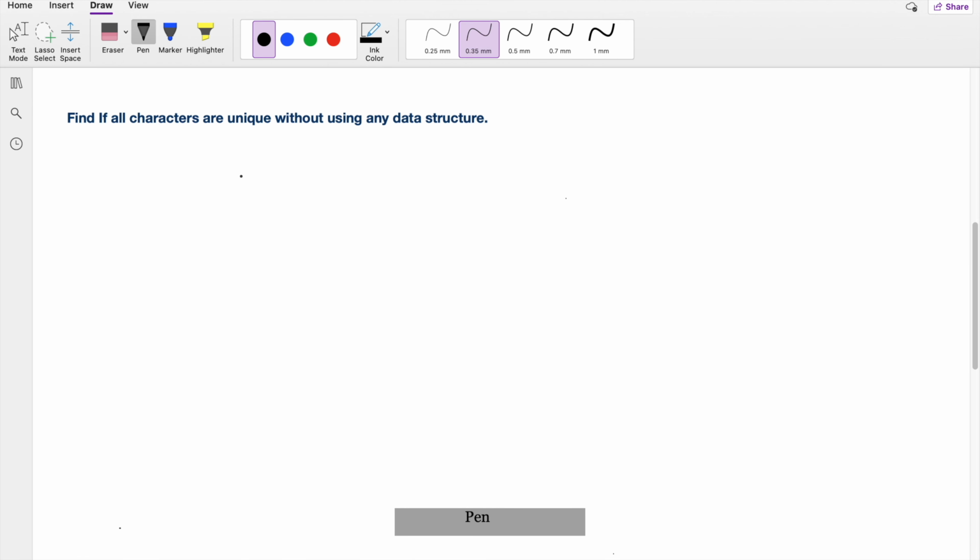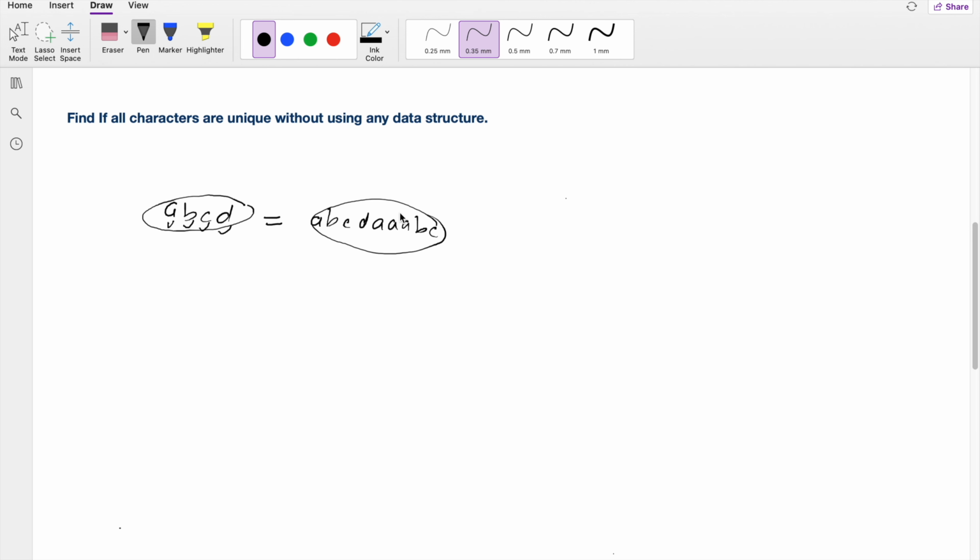So when does it become non-unique? When any of these repeats again, it's going to be non-unique. So for example, A, B, C, D, and if A repeats again one time or multiple times, or B repeats, C repeats, then this is called a non-unique string.